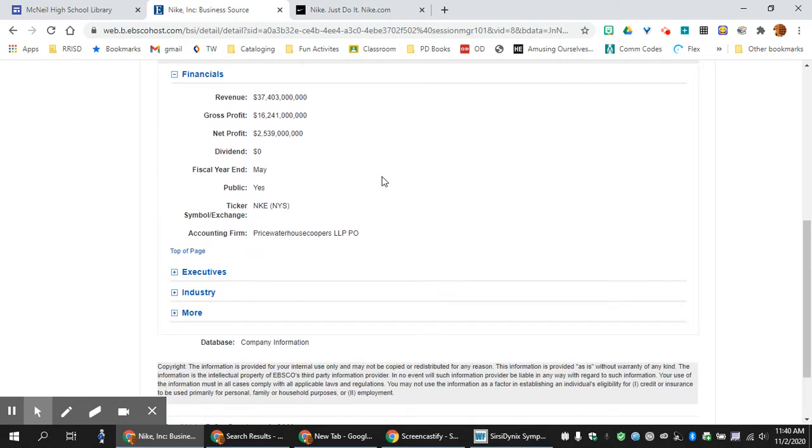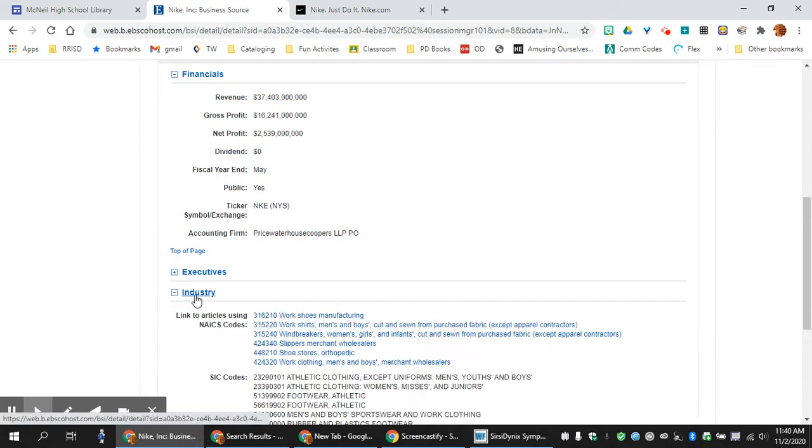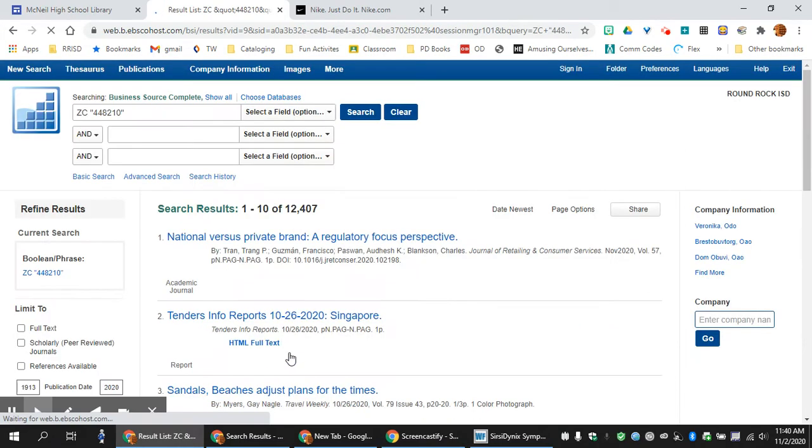So I'm just opening this link, but I am going back to my particular source right here. This tells you financials and things like that you don't really need to know. I want to look at industry. Industry gives me these codes for these particular types of products. So let's just say I want to look at shoe stores, and this is the product number. You don't really need to know the product number.